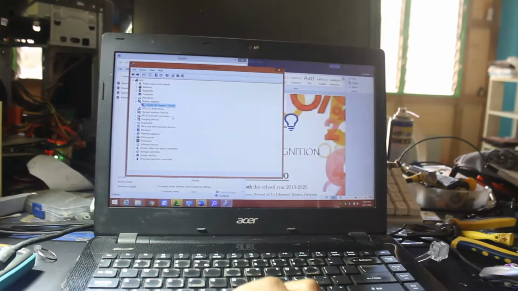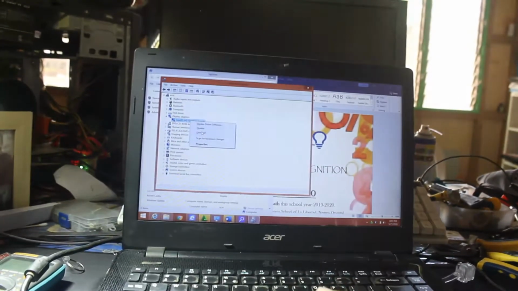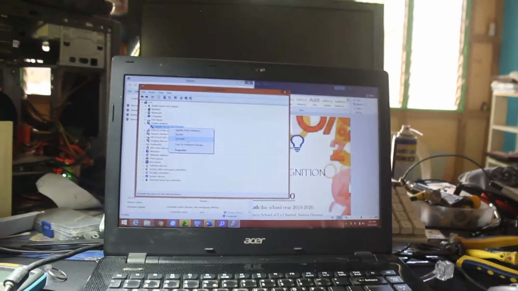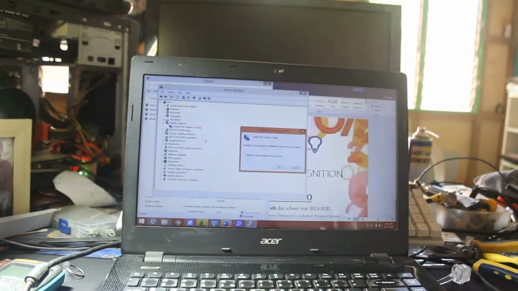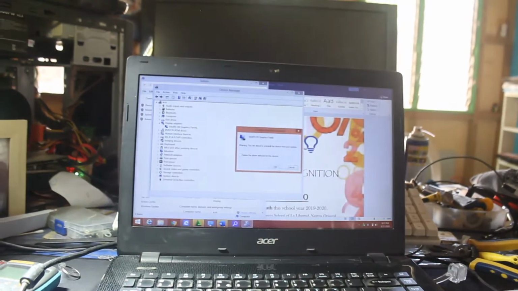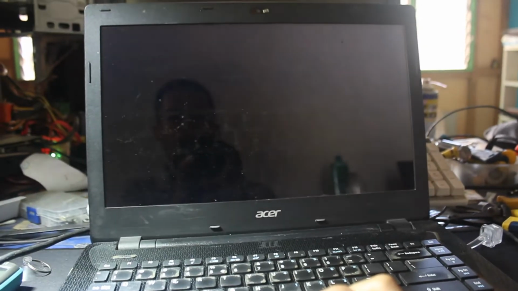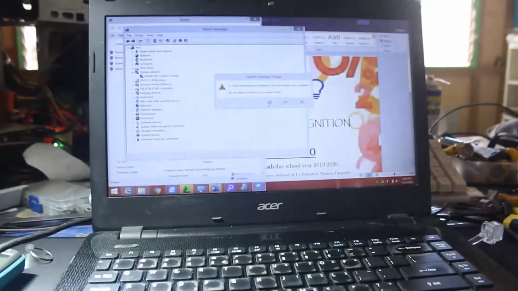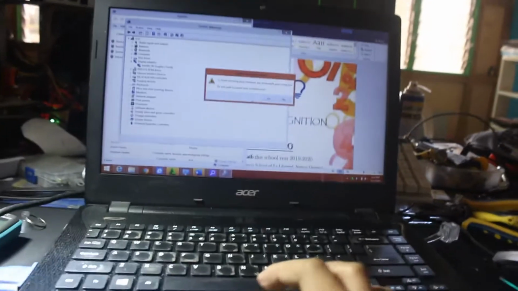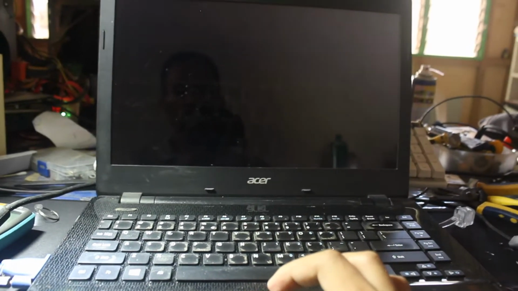I'm going to uninstall this graphics. Right click, uninstall. Come on, there. Do not check that, you can leave it. Just press OK. Okay, and it's now deleting the driver, so there's no driver anymore. So as you can see, the display is now stable. I will not restart yet.